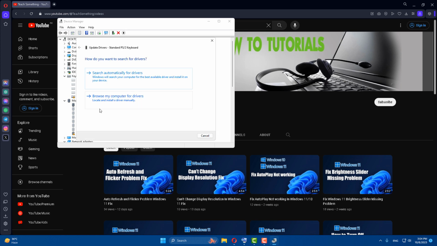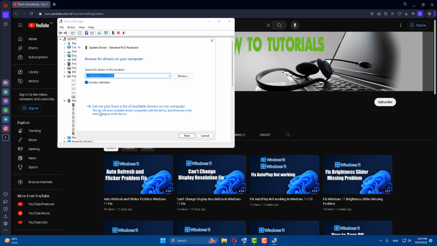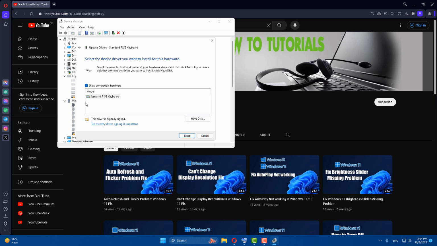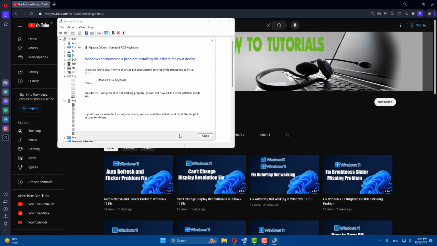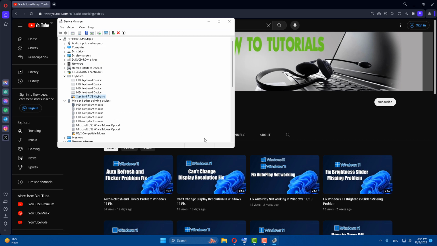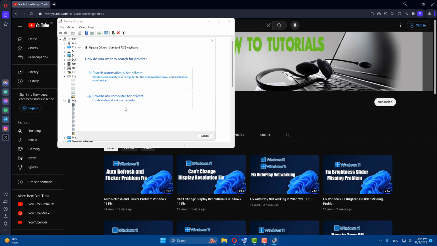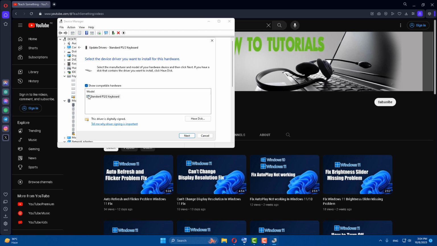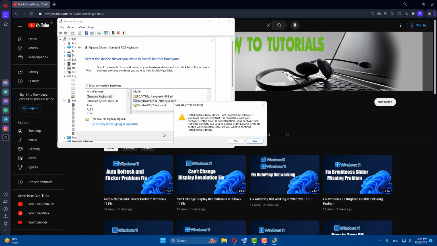Right click on Update driver, click on Browse my computer for drivers, click on Let me pick from available drivers for my computer, and uncheck Show compatible hardware. Now select the Standard PS/2 Keyboard and click Next to continue and close it. Once again update drivers, click on Let me pick, and install it.